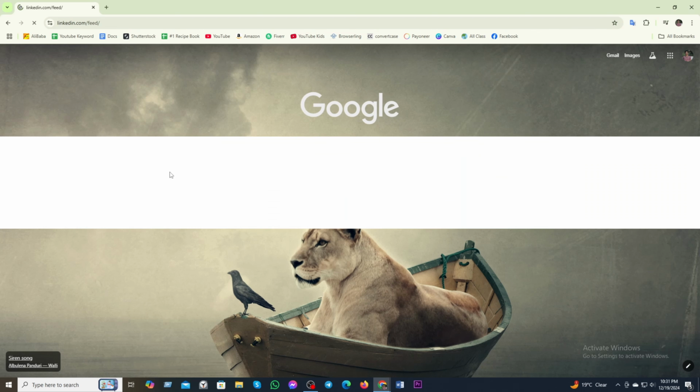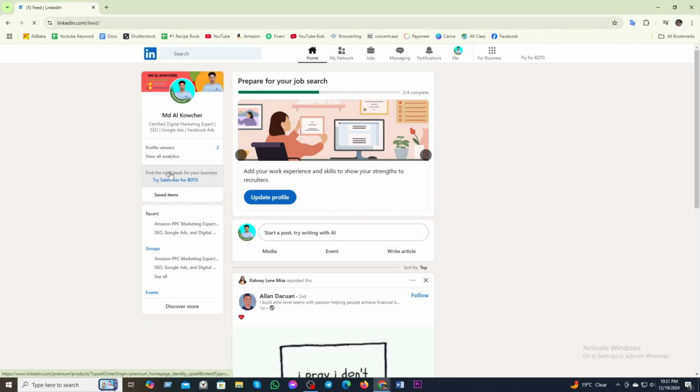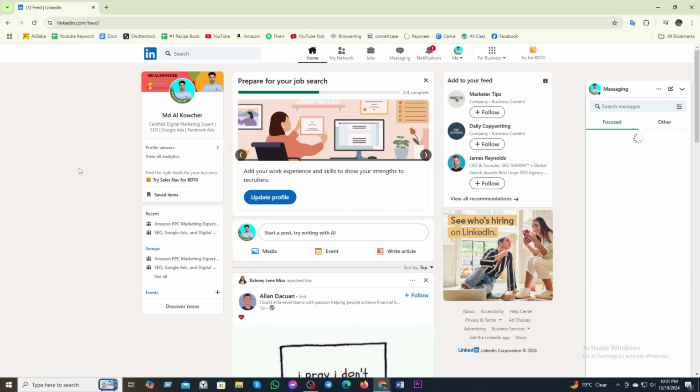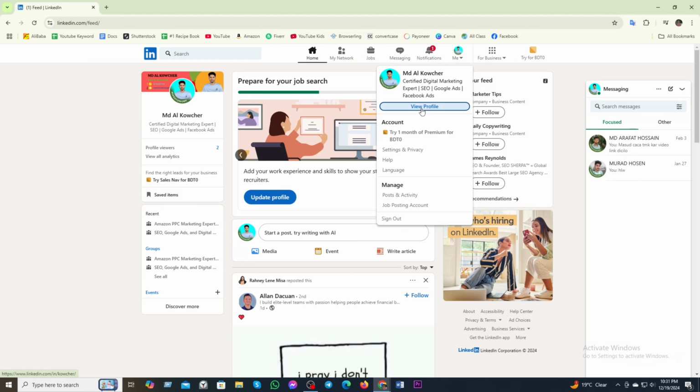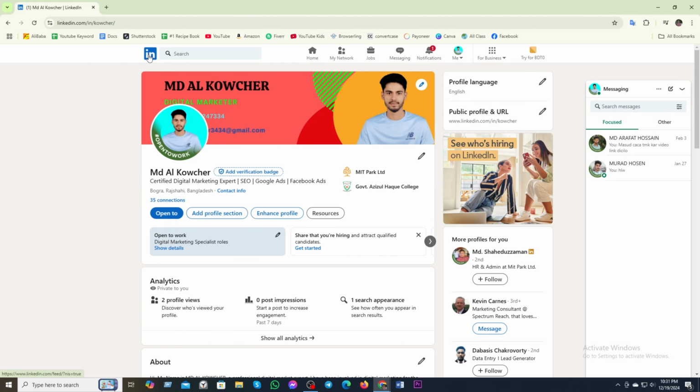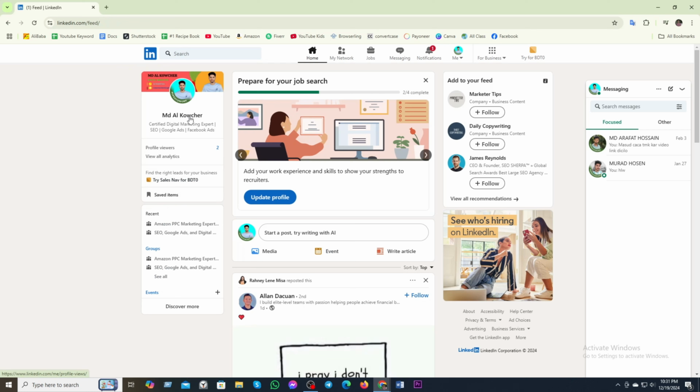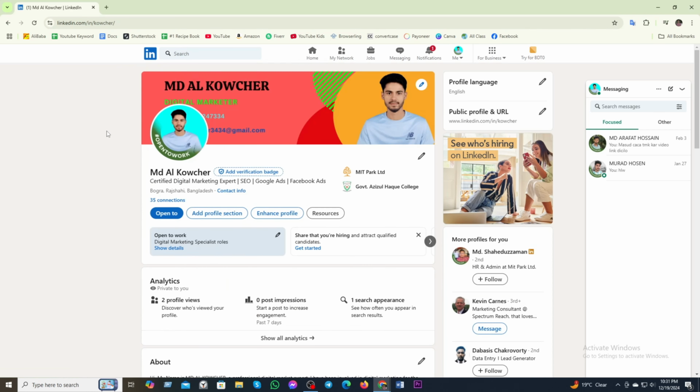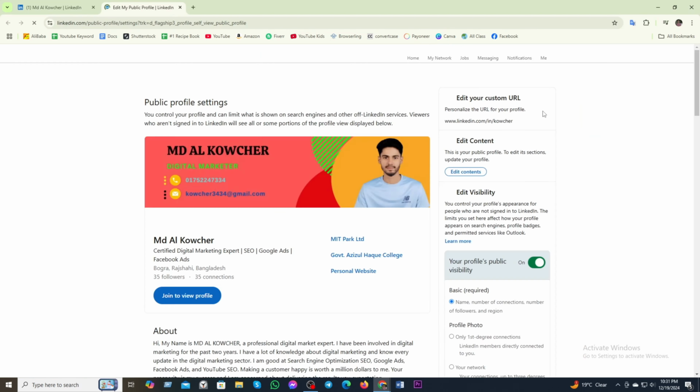First, open LinkedIn. There are two ways to go to your profile. One is by clicking on your profile photo, and the other is by clicking on your name. After going to your profile, on the right side, you will see public profile and URL. Click on the pen icon next to it.